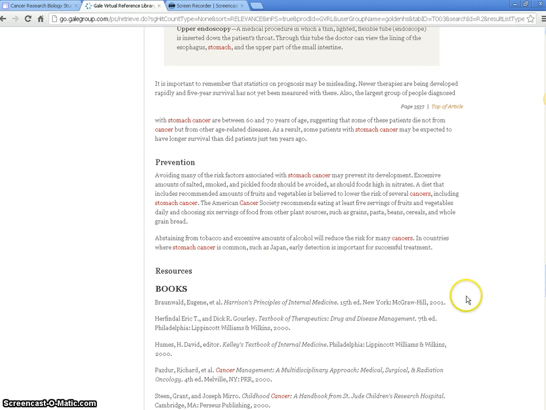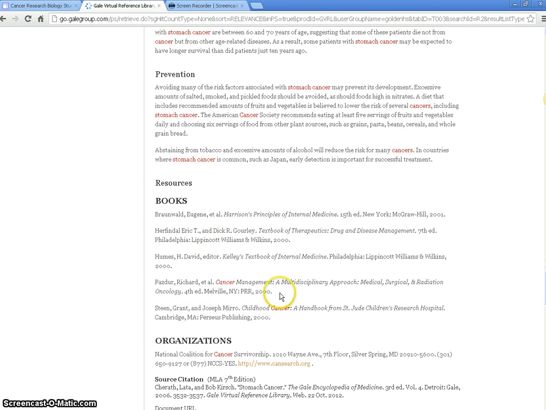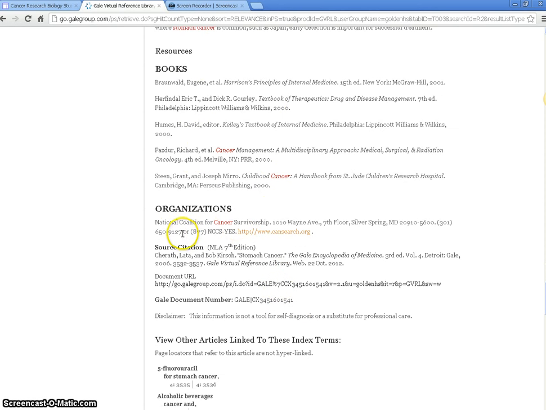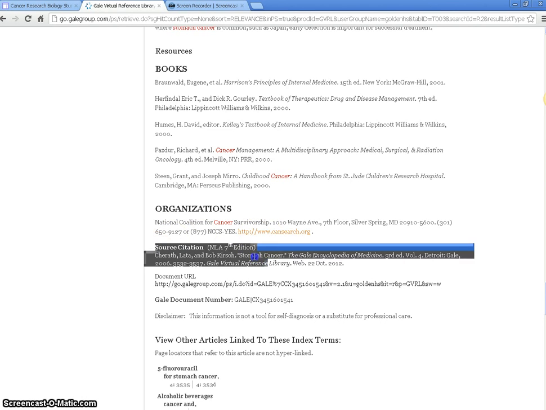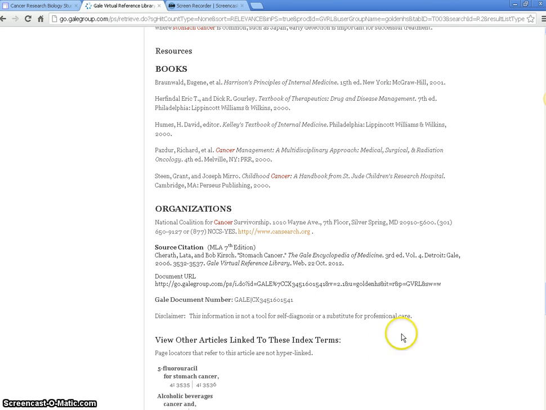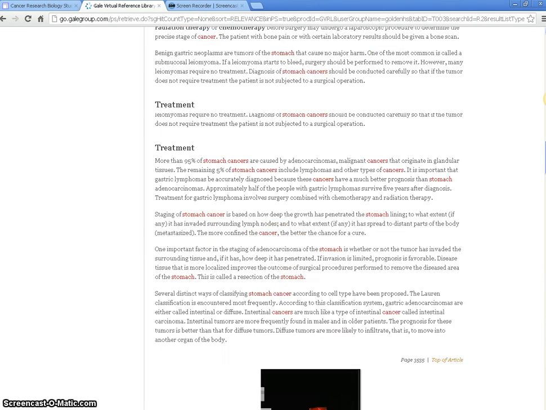And then if you keep scrolling down, there's prevention, there's other resources, so it'll give you books, but also organizations. So this is great when you are looking for an additional website. You can click on cancersearch.org, and then when you're ready to go cite this source, because you have to have a bibliography, remember, you just highlight that, copy it, and paste it into your Word document, and it's all ready to go in MLA 7th edition. So that's why I like to have you guys get started using these tools.